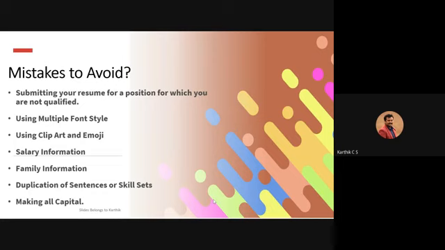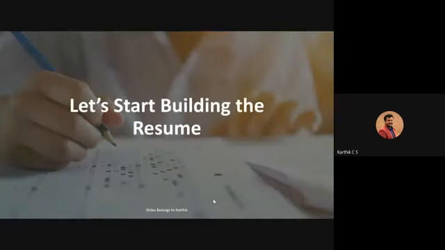There are so many mistakes. I'll show you what mistakes you want to avoid, how to build the resume in a proper good shape, and what skill set you have to mention in the resume. How the order should be in the resume, and how to make changes in the resume based on the JD. All these things I'll show you in this session. So let us start with building one resume.